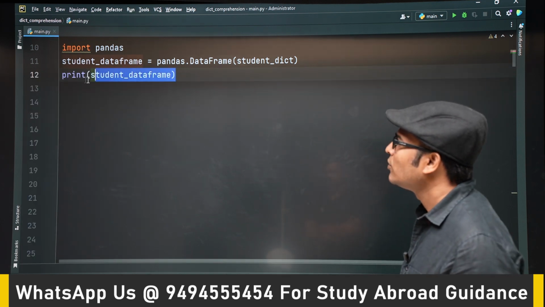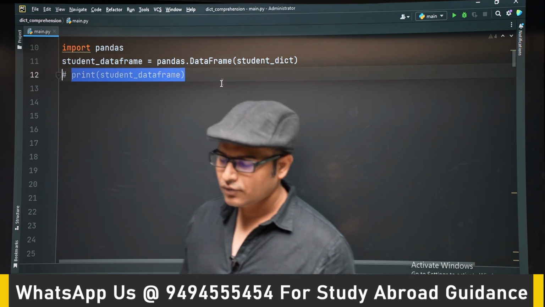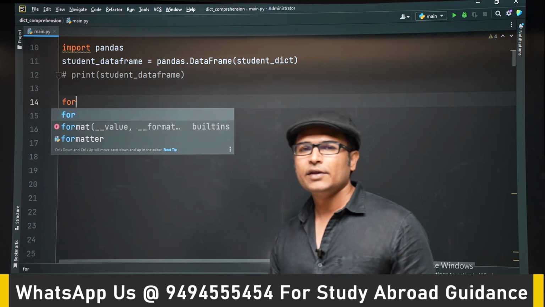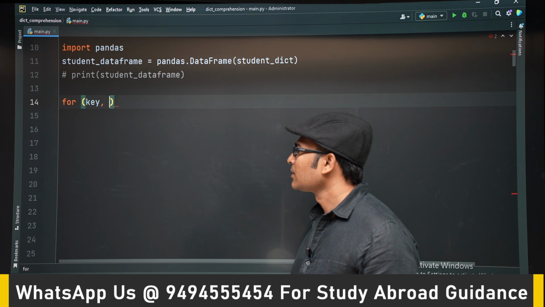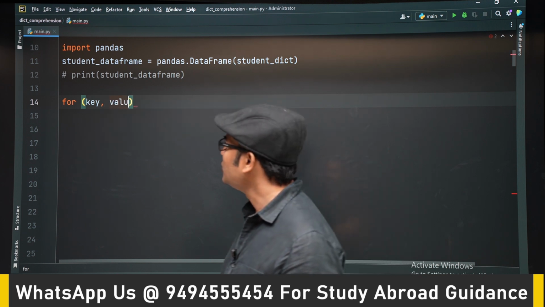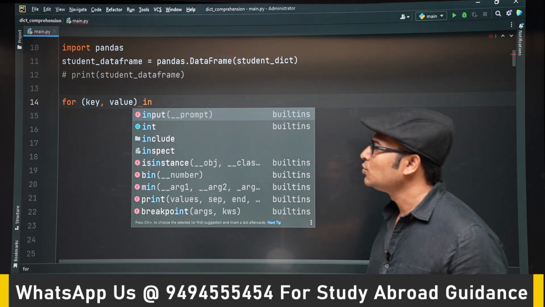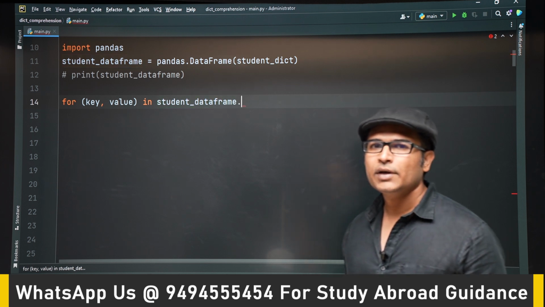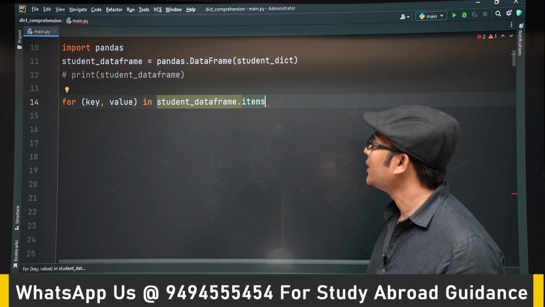Now let's try to loop over the data frame just like how we have done in dictionaries. For each key value, just like how we are doing on a dictionary, we are doing on the data frame. But then it is not going to be very helpful. So again, you have to put items. In a data frame also you have to put items.